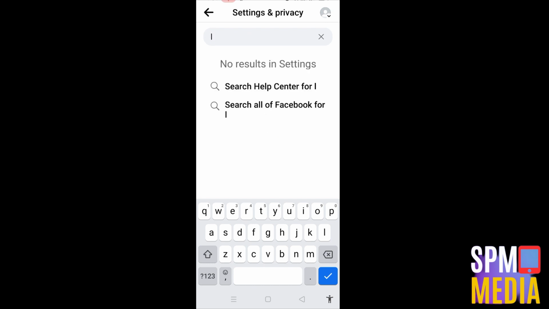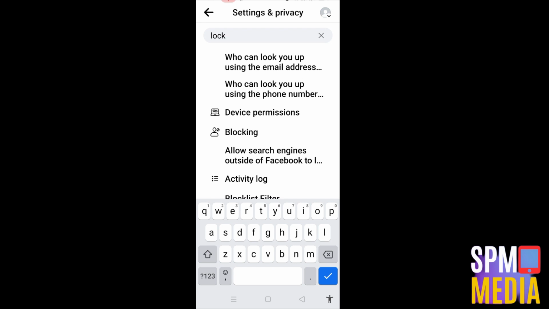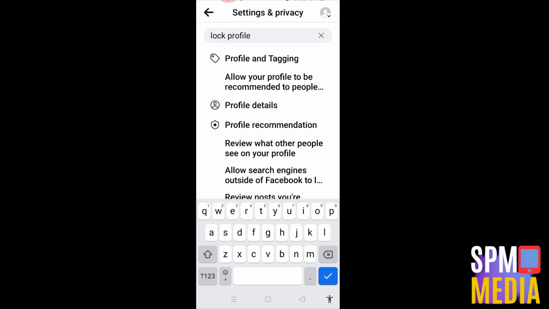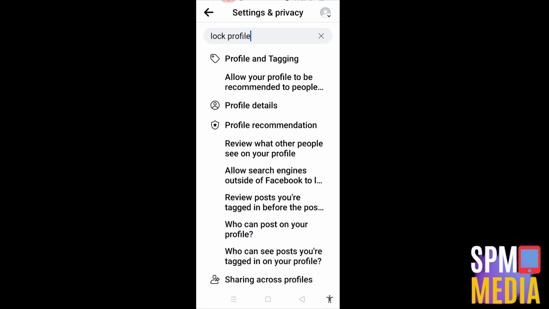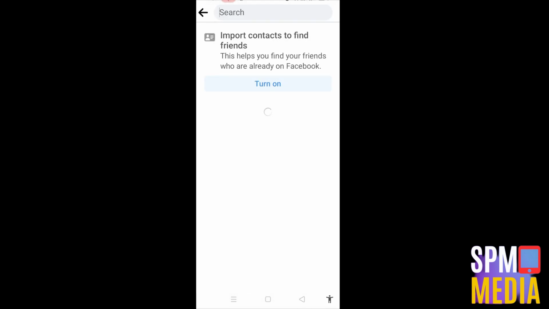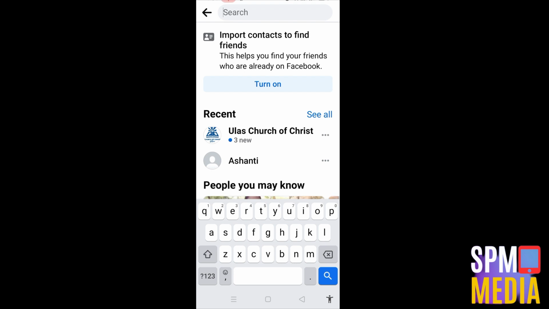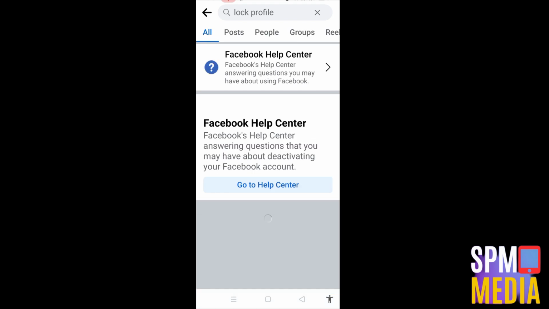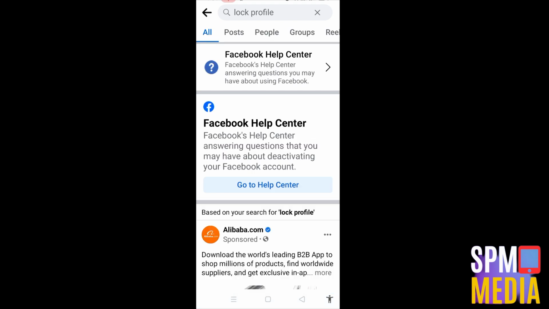what you want to do is go to the Facebook search bar and search for lock profile. Once you search this, the results will appear below. As you can see, there is no option or result for lock profile or any instruction for it. Under settings and privacy, you can't see that option or feature. Even if you go to your home page and look for lock profile or lock Facebook profile in the search bar again, it would take you to the Facebook Help Center.